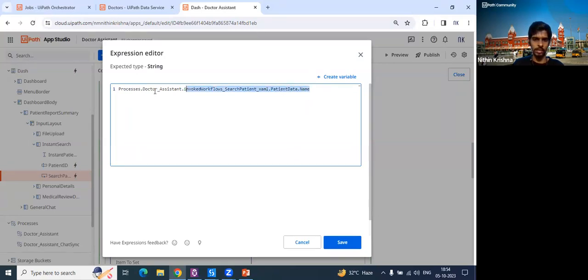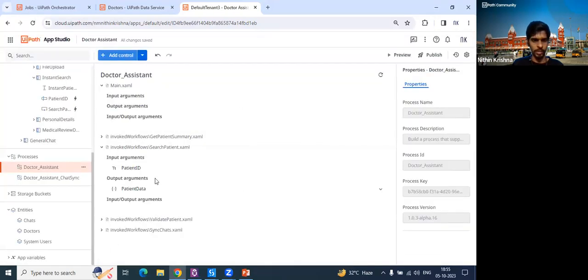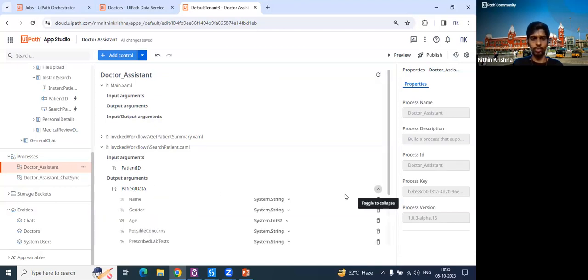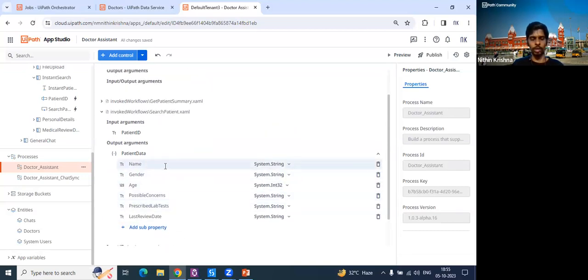So we need to access it one by one. How can I access this in an easier way, like accessing the property of patient data? But how to make sure this property is available, because the output of the process was a dictionary, but not an object. So you need to go to your process, search patient. You know that your patient data is a dictionary, right? Whenever you have some complex objects, UiPath Apps enables you to add some custom sub-properties, provided it is a proper object which supports this property way of defining things. For example, a dictionary or an actual object, you can create a patient data class which has all these properties. Those kinds of objects are supported where you can create this sub-property.